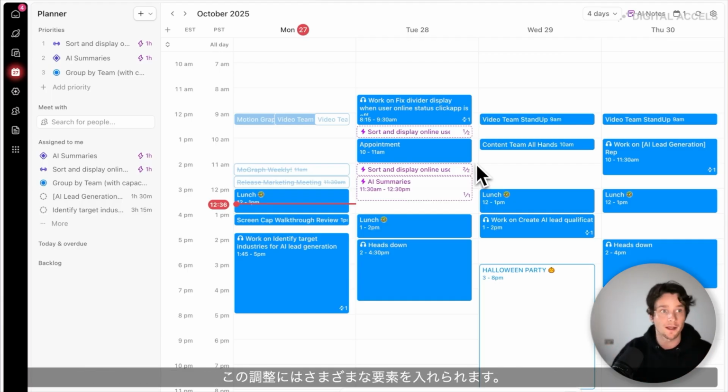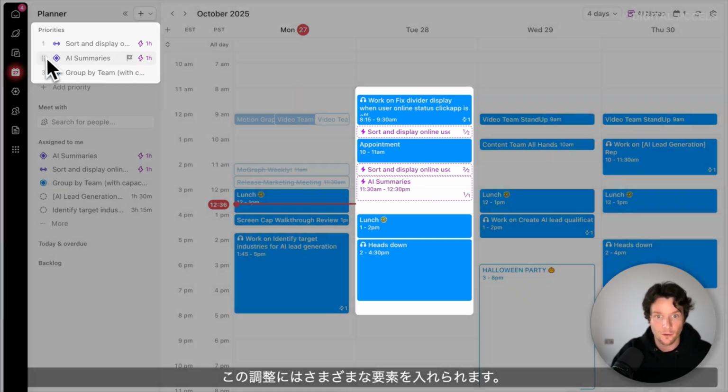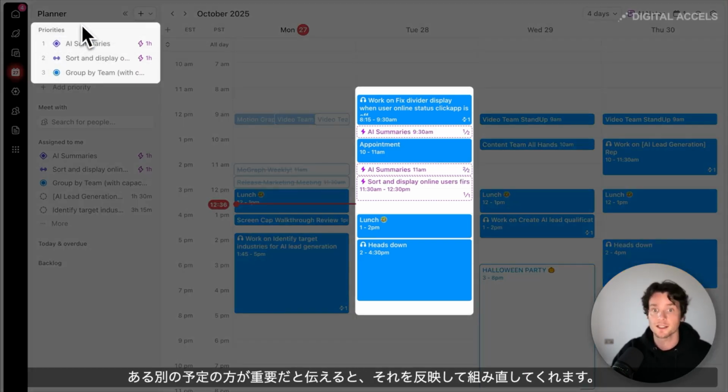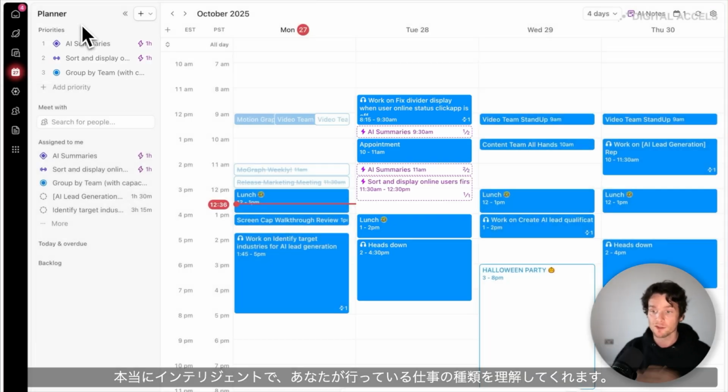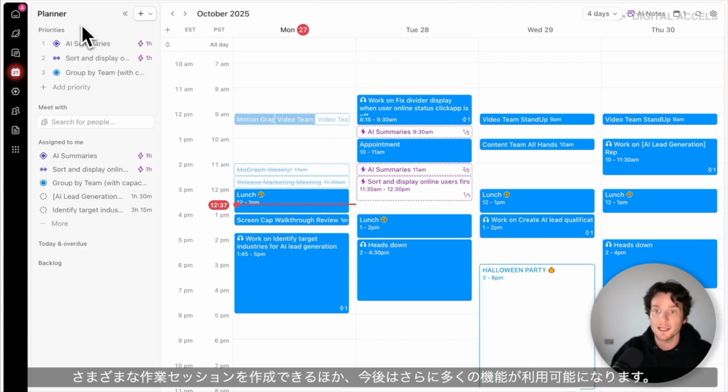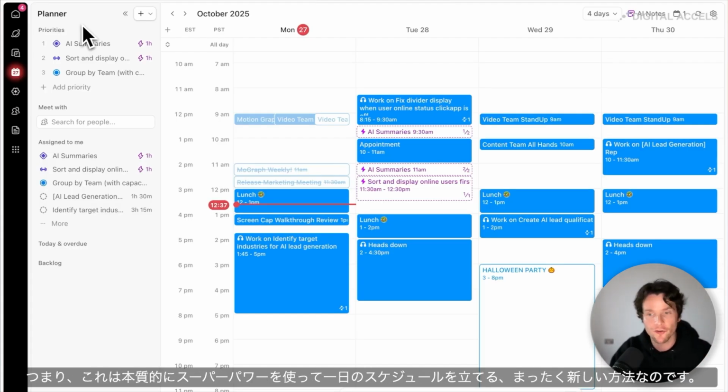This will also work as I adjust different things. So if I say AI summaries is more important, you can see how it shifted AI summaries for me. So it's really intelligent. It's able to look at the types of work you're doing. You can create different work sessions and much more coming soon too. So this is a really new way of scheduling your day with essentially superpowers.